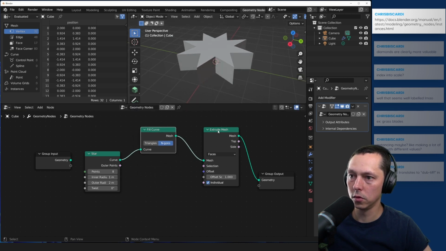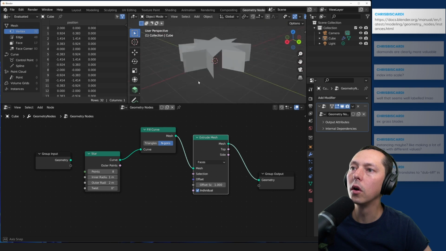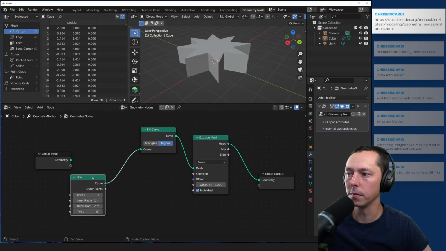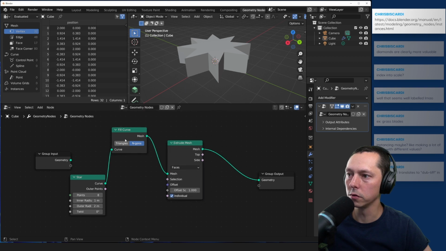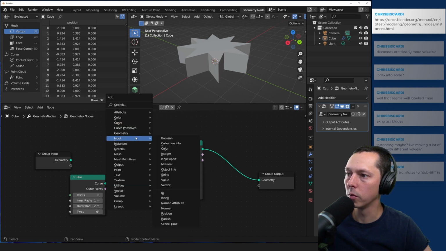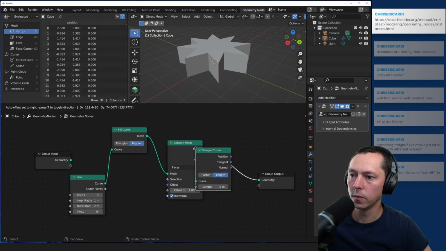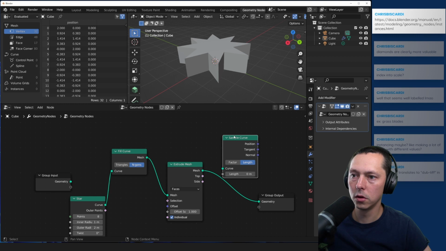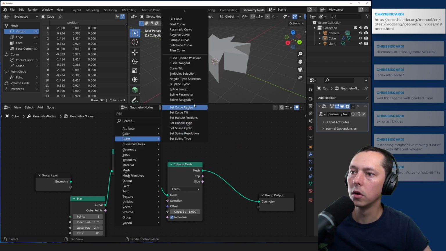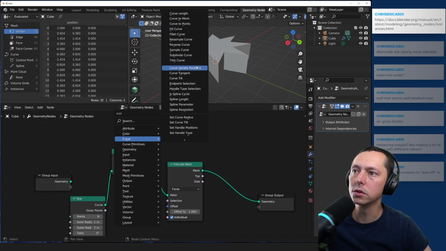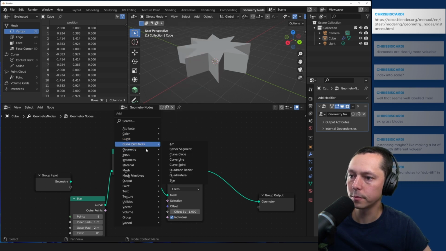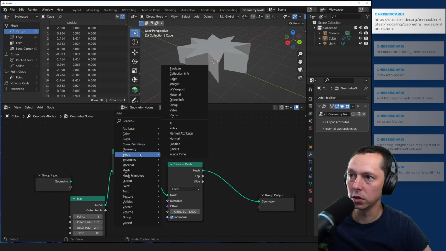I wonder how we could fill the bottom. Fill curve. What else do we have in the curves? Curve to point, curve to mesh, fillet. Set curve radius, tilt. Oh, there's a lot of stuff in the curves. And we can kind of do some unique shapes in here too.